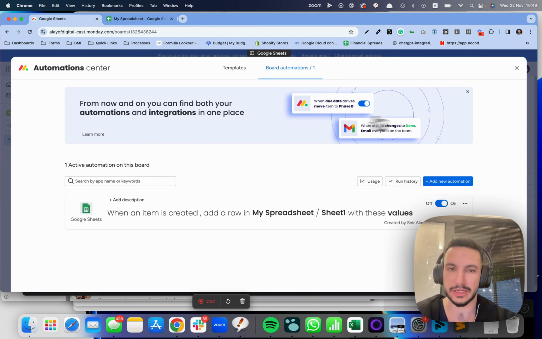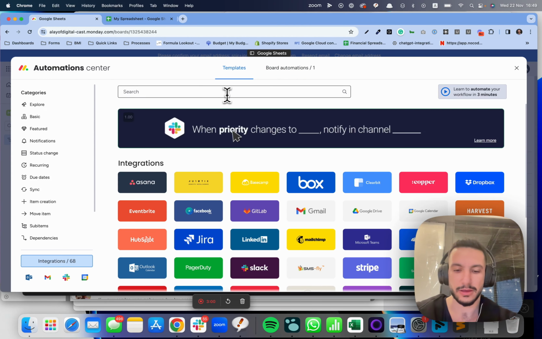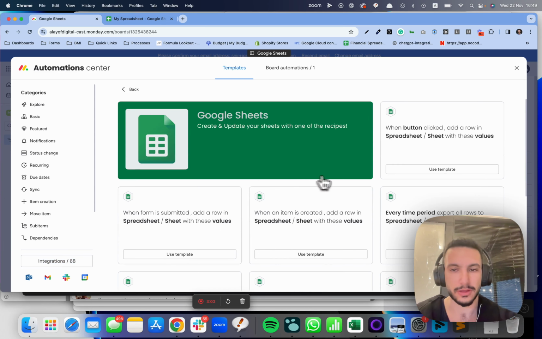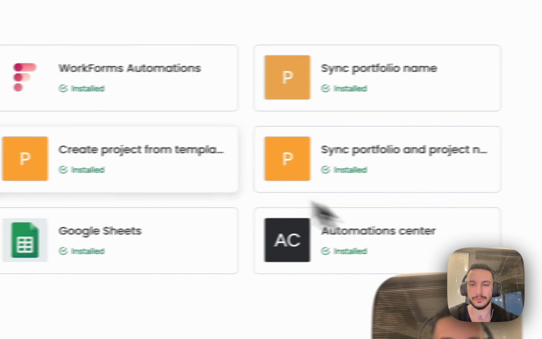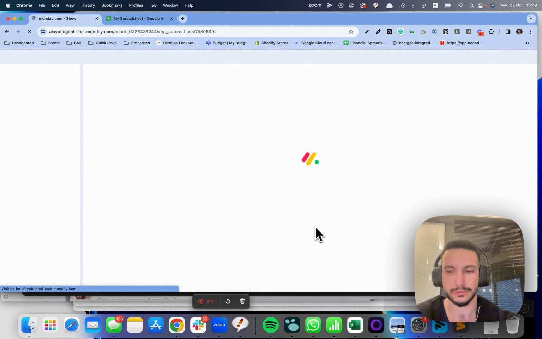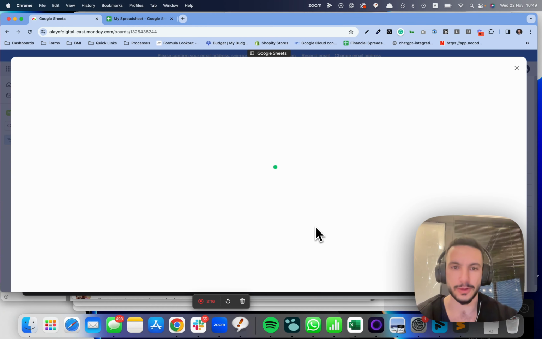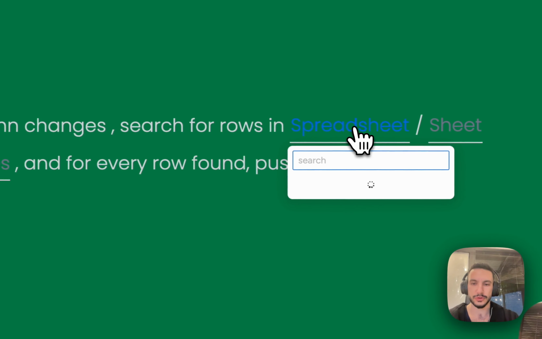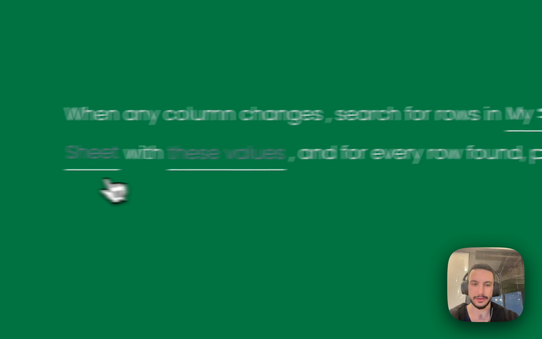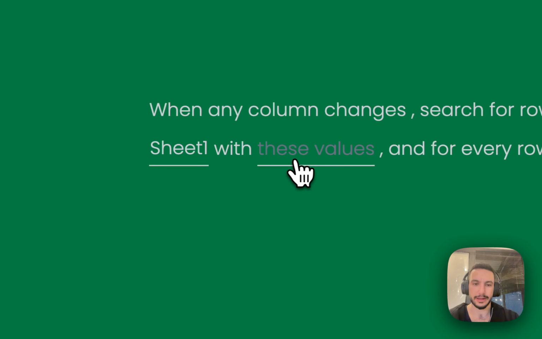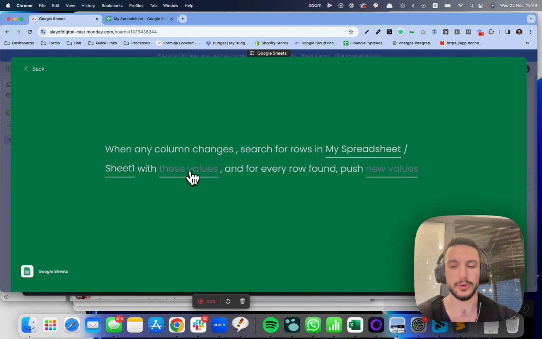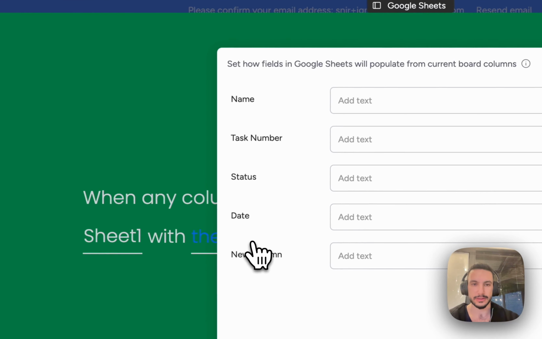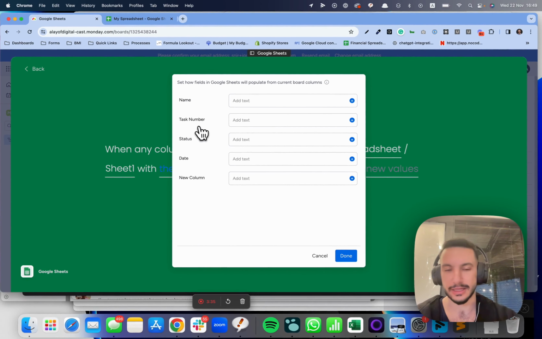So what happens if you want to keep all of the rest of the items here synced with your items? For this, we will use a different recipe called when any column changes, search for rows and push new values. So the way this recipe works is kind of like VLOOKUP. First, we're gonna, of course, choose the sheet again. And this will be the VLOOKUP function. It's actually a search that will tell the app what to look for and where. So I can see I have name and task number, status.